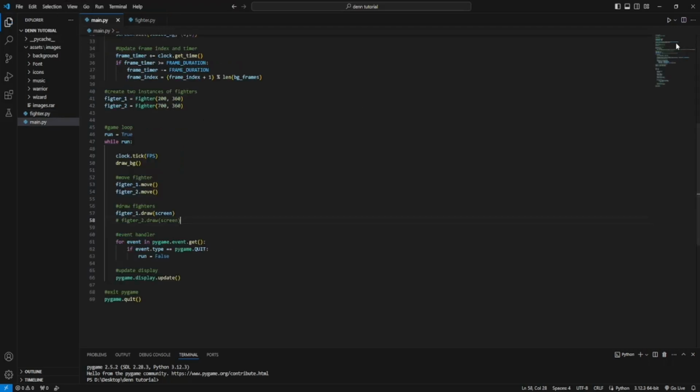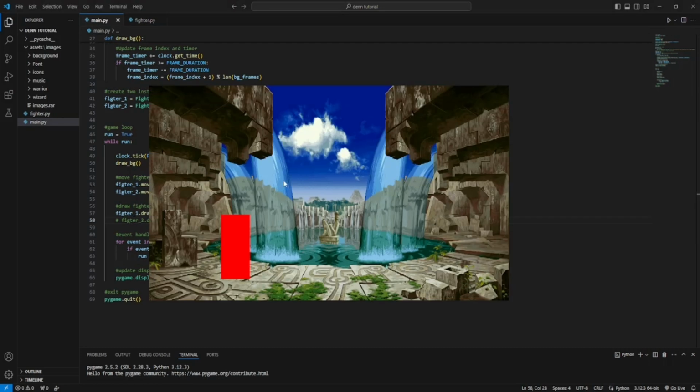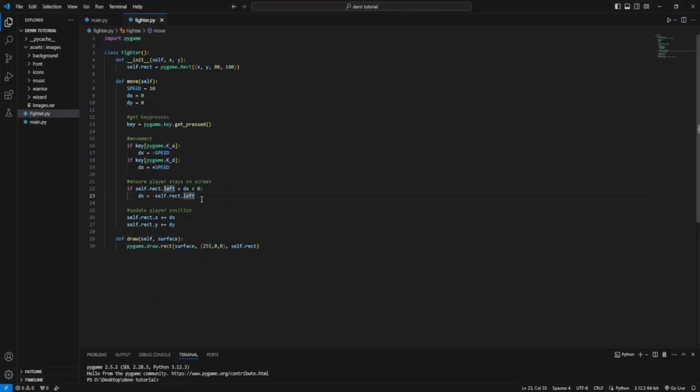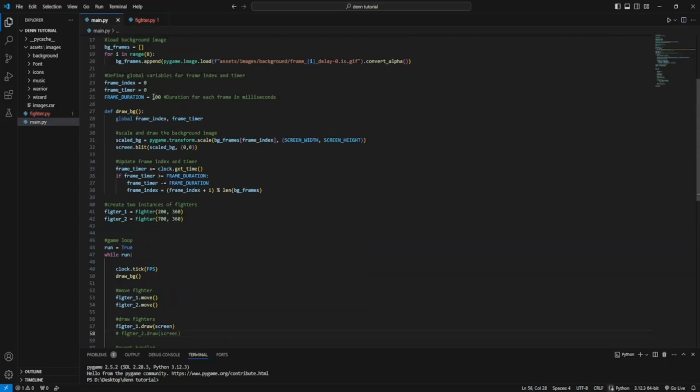So let's run this and see what's happened. And there we go. So I can go that far, but then I can keep going off this edge of the screen. So I fixed the left hand side, but now we need to fix the right hand side. Now, the logic here is going to be the same. Instead of looking at the left hand side of the player, we're looking at the right hand side. So if we say self.rect.right plus the dx variable is greater than the edge of the screen, then we want to stop.